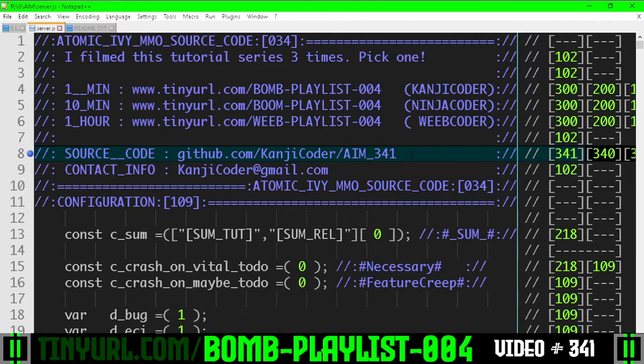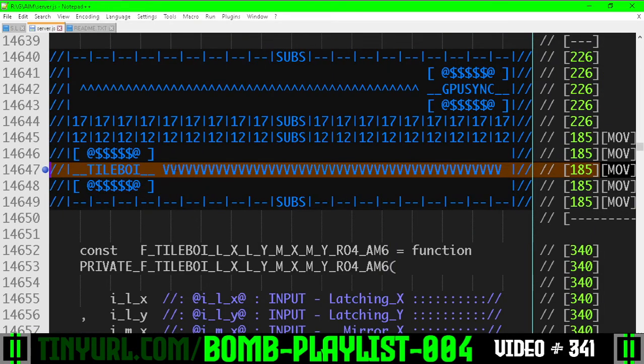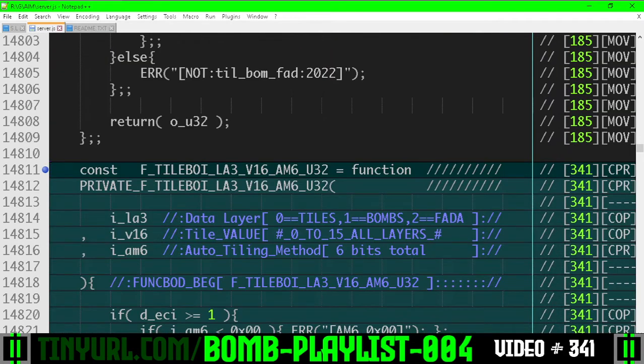Let's go look at the code. So in the Tile Boy function section, we have added this function. It takes a layer, a V16 value, and auto tile method bits, 6 of them, because it also includes rotation. It takes these 3 values and bit packs them into a U32. Here are the inputs here.